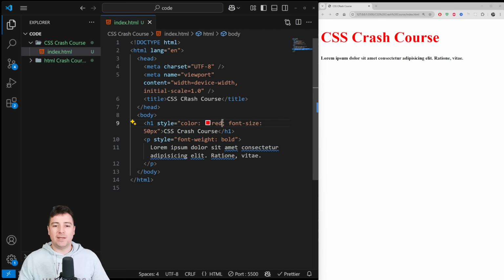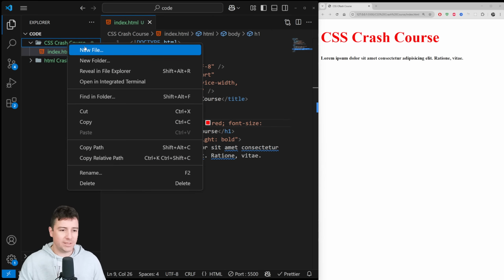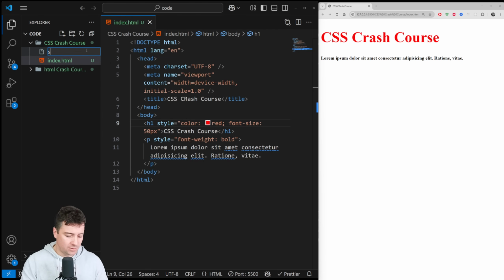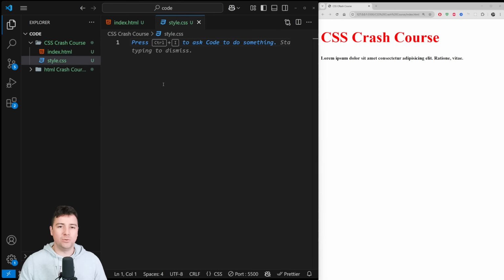Okay, now I want to add real style, use some real CSS. So that's what we're going to do now. We're going to create a CSS file. We're going to create here in this folder a new file. We're going to call it style.css. You can call it whatever you want, but normally you would call it style.